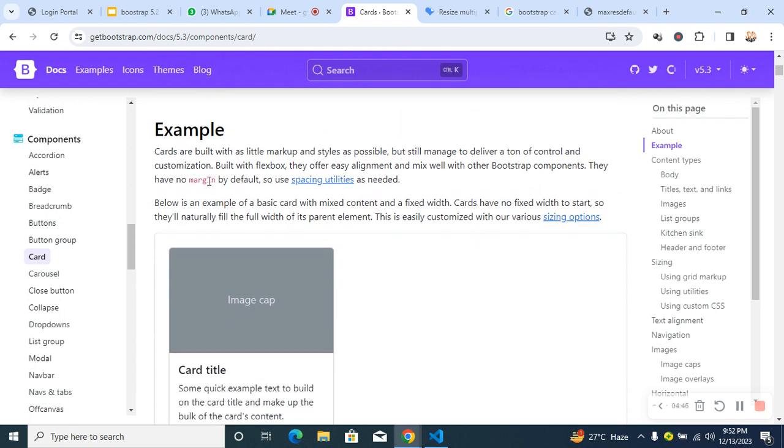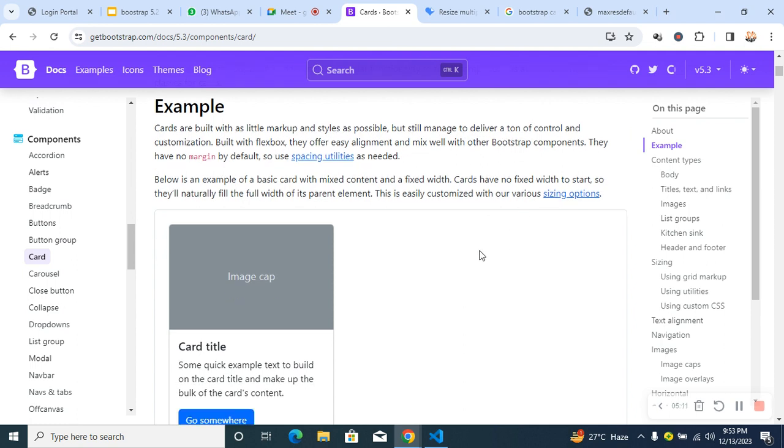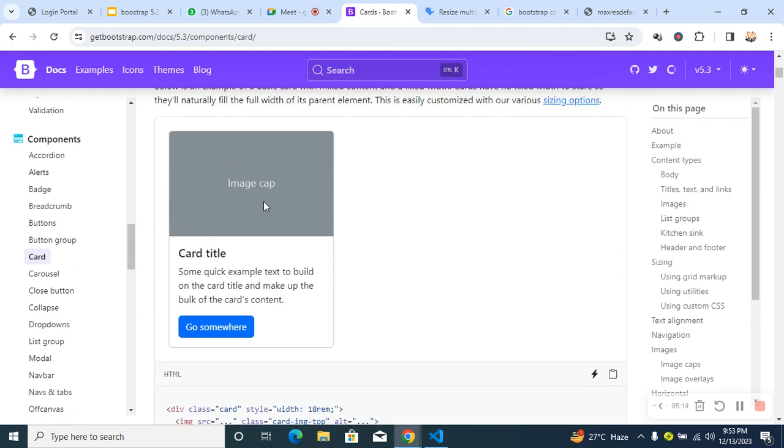So you know, of course, cards are built with as little markup and style as possible, but still manage to deliver a ton of controls and customizations. Of course, you are aware they are built with Flexbox, and they offer easy alignment and mix with all the bootstrap components. So here is just one single bootstrap component that has the image and then title and then body and button.